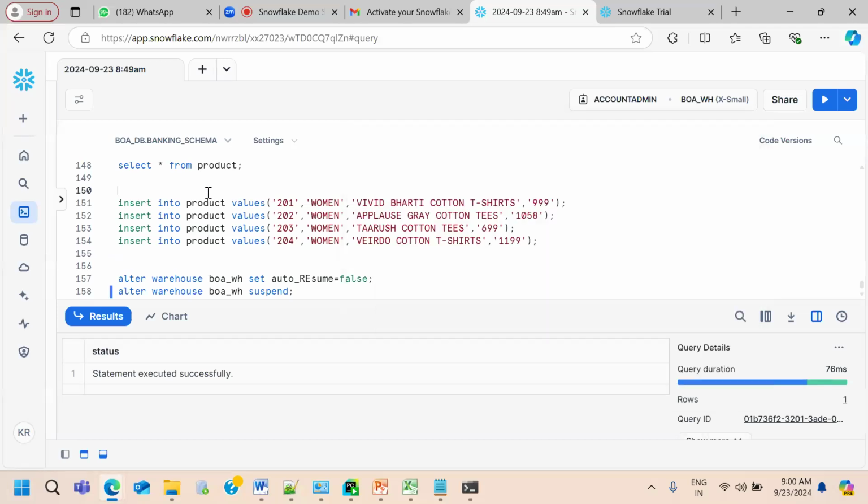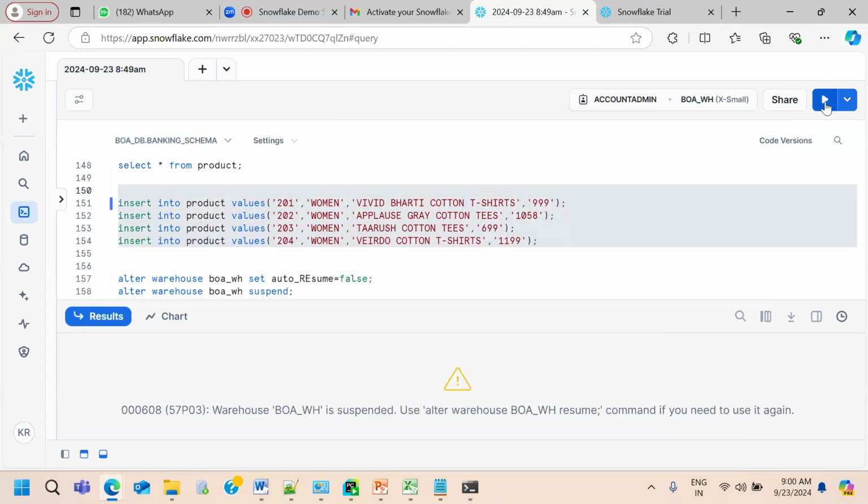Now I'm running the insert statement. What do you mean by insert, guys? Writing, right? You're writing data to the database. Yes or no? I'm inserting the records. Let me run this. Can you look at the message, guys? Warehouse is suspended. Okay, so you cannot perform the insert operation.